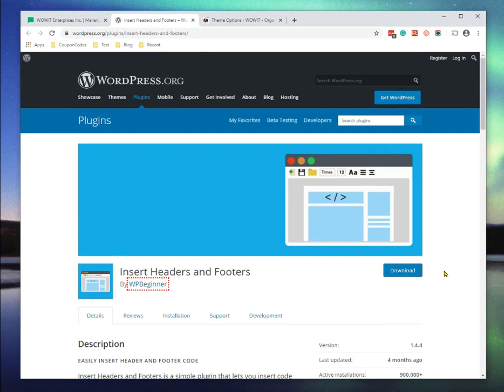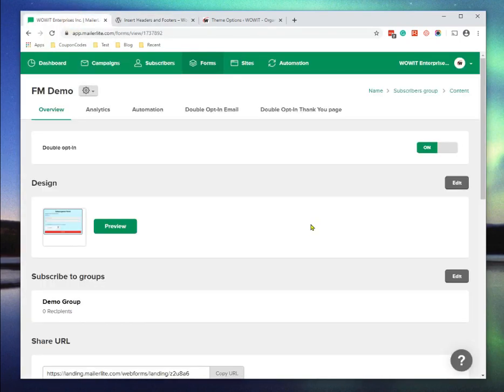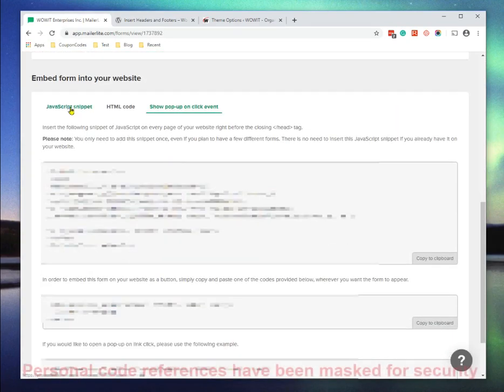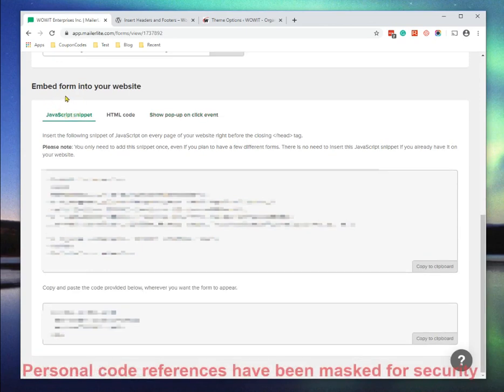However, I actually use Elegant Themes, so I have a built-in option, and that's what I'm going to show you in the tutorial. So if we go back to MailerLite, here's the form I created in a separate tutorial. Scroll down, and you'll see a lot of information here under the Embed Form into Your Website section. And it's all a little bit intimidating if you're looking at it for the first time. That's okay. We'll take it one step at a time.